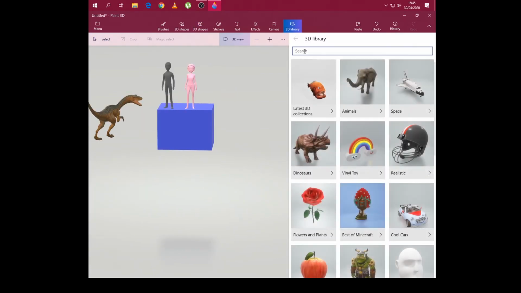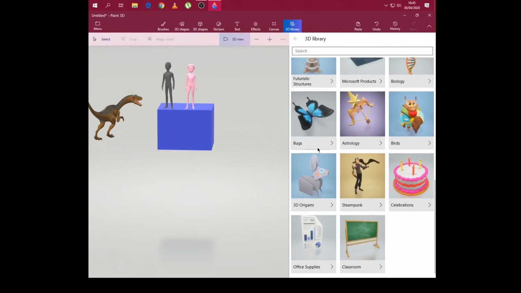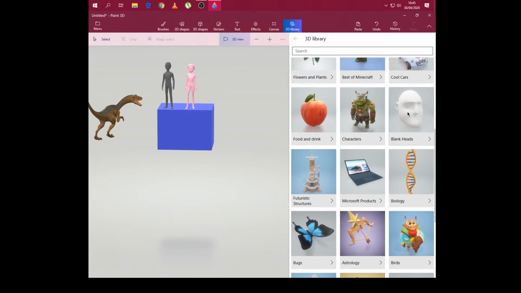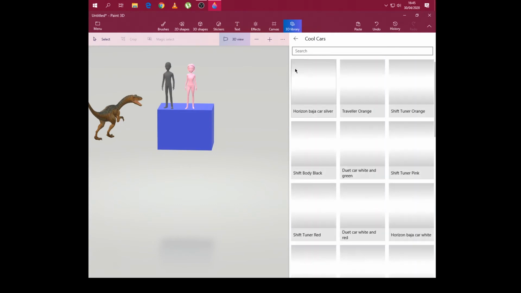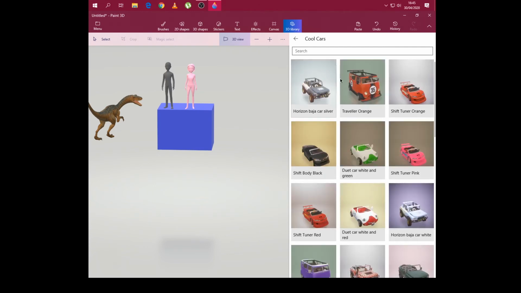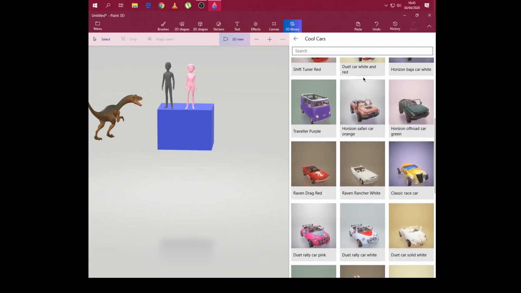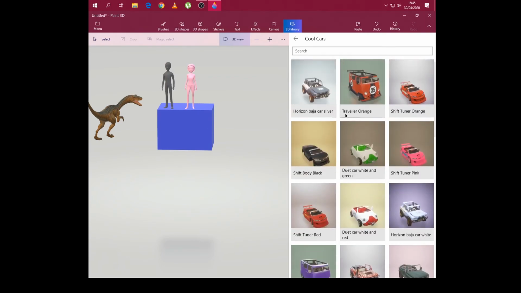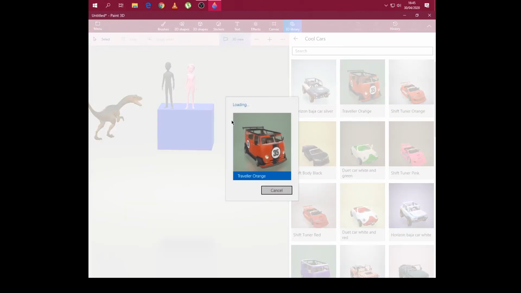So next I will go to the 3D library. I can also search in the 3D library if you like. So you can see you can design a classroom, celebrations, birds, Microsoft products, cool cars. I'll select this one because I love cars. Now there are a lot of cars you can see in here. Oh, this looks very unique. And this orange one also looks very nice. So we will go to this one and test how this 3D works.